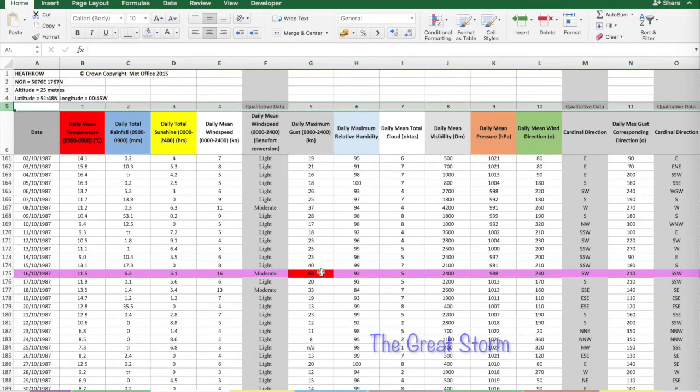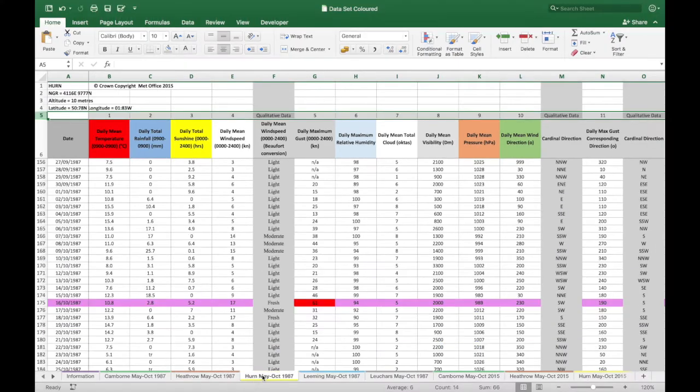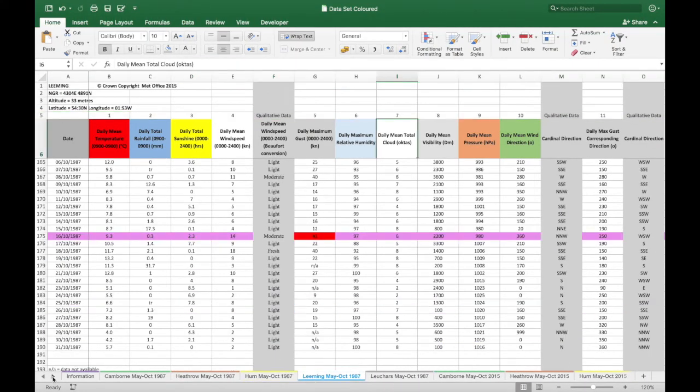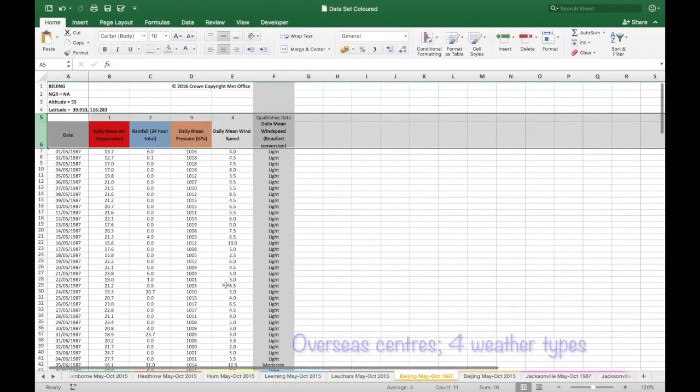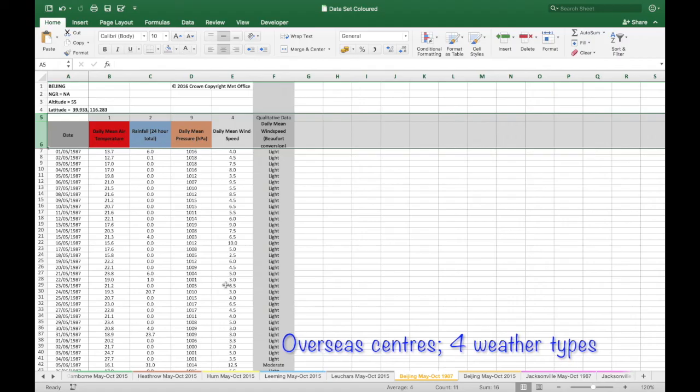The 16th of October 1987 is highlighted as being the Great Storm, which some of us can remember. Finally, for the last 6 tabs for the overseas centres, you've just got 4 weather types.